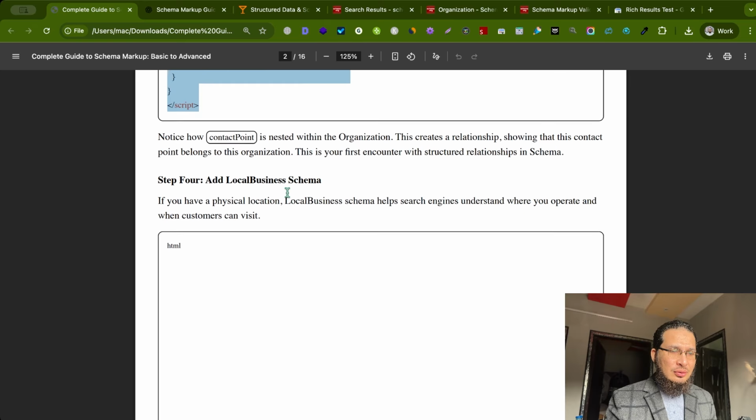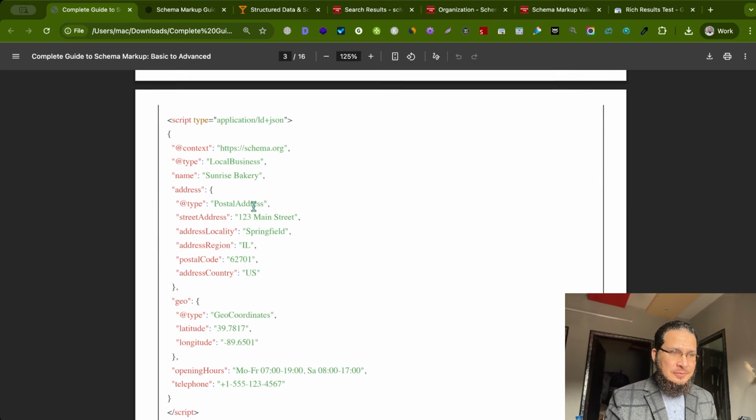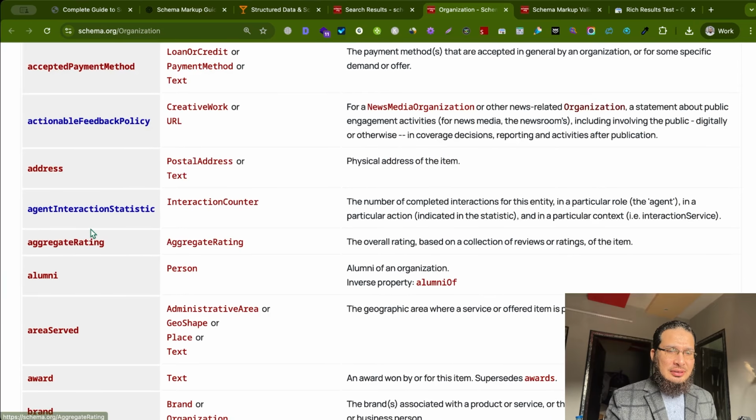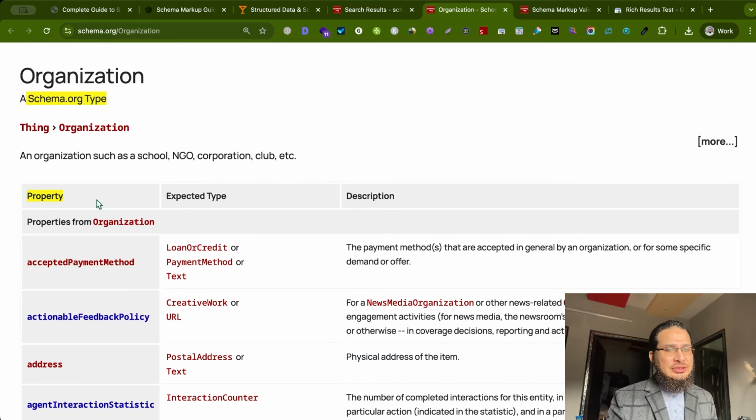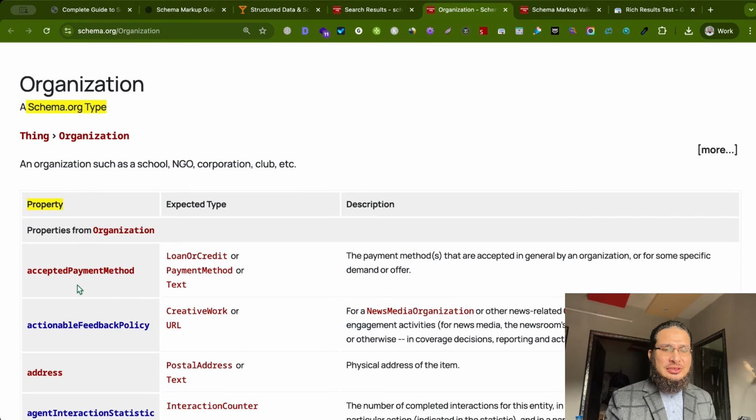Next item, step 4, add local business schema. So here we go, address, agent interaction statistics. On this schema.org we have property. So this extreme left column explains the properties that we can use for this particular schema type, and then expected type. What type of information is expected for this property?